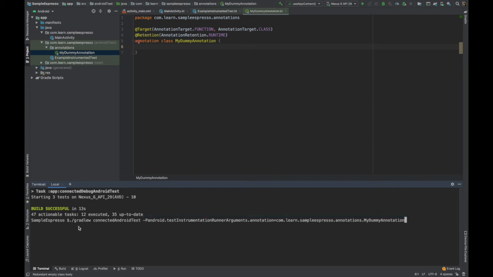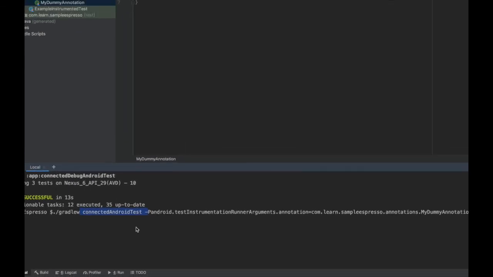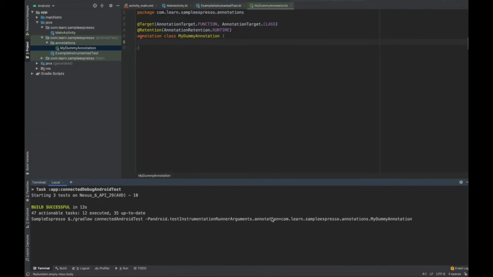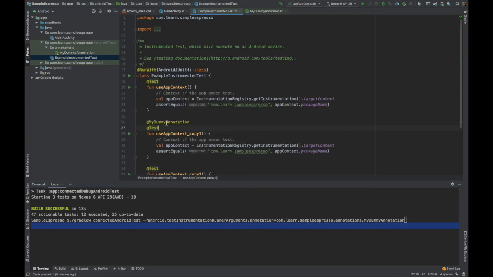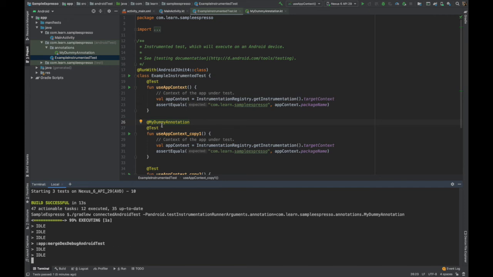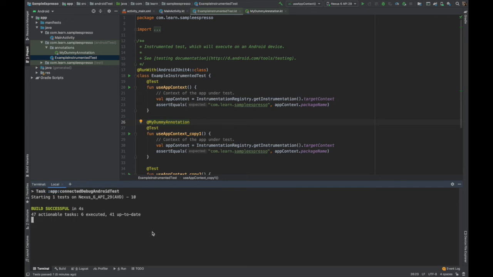Now what we have done essentially is we are using the same command, connected Android test, in order to run this, and we are using a filter. Now this is a syntax and probably an argument, and it says android.testInstrumentationRunnerArguments.annotation, and you have to specify the fully qualified name of your annotation, which is nothing but this package plus the class name. And now if you go to our test, we have annotated one test with this annotation, so we'll expect this command to run one test. It will filter and find whatever tests have this annotation and run it.